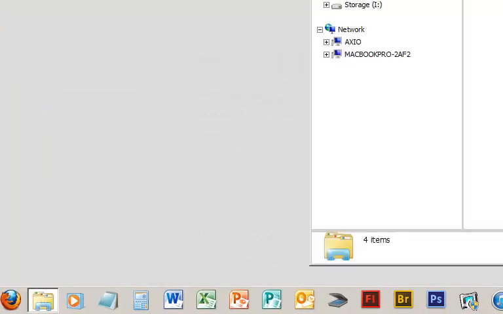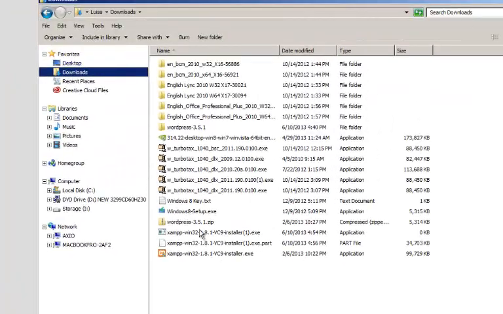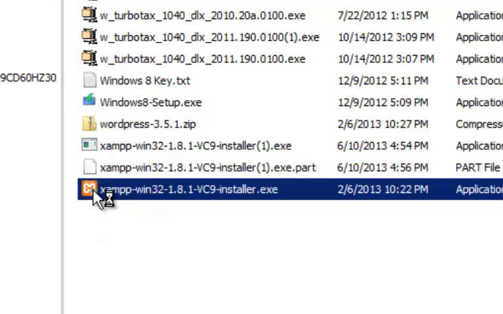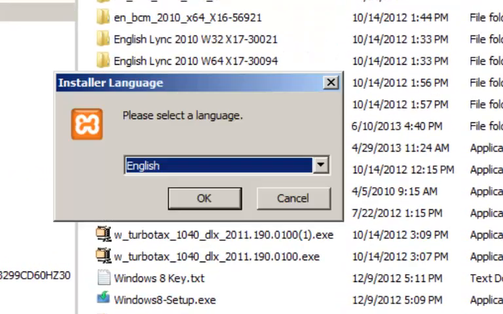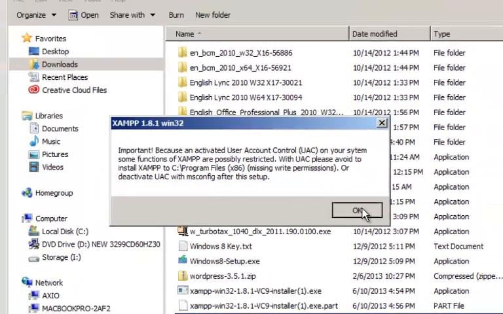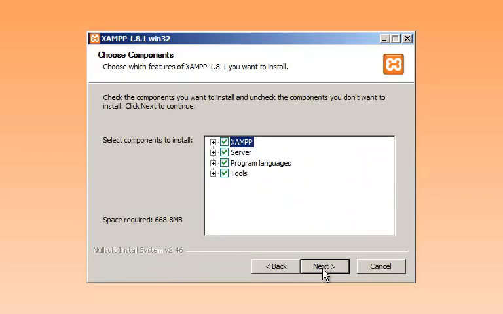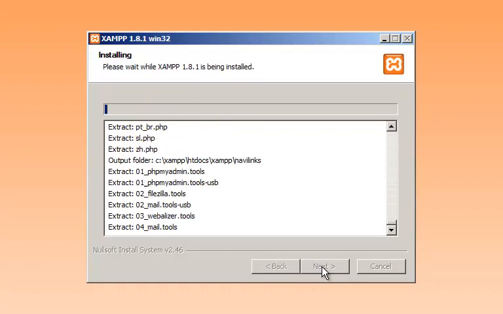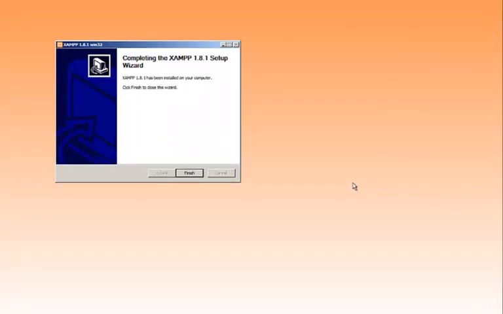I'll go to my Downloads folder, and from here I'm just going to run the installer. In English, and I'll click on Next, and I want all of those things, and it's going to install in my root directory or C drive. And now we're actually finished, so I'm going to click on Finished, and there you go.